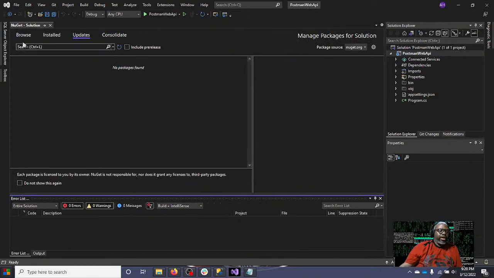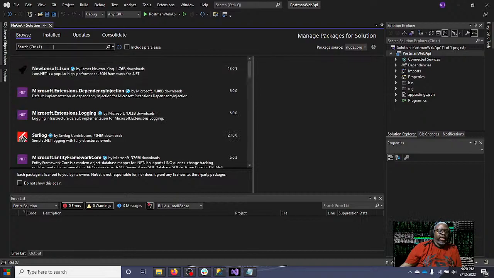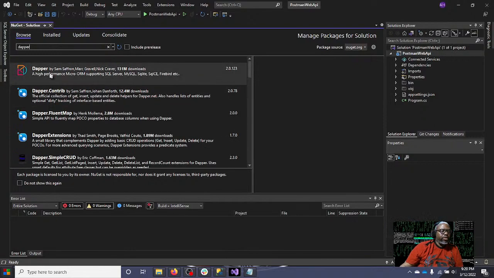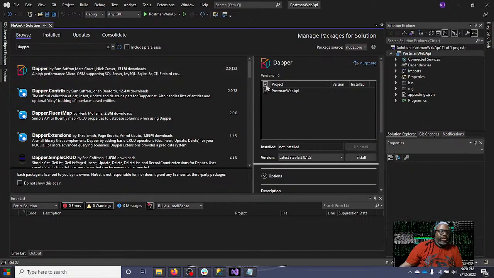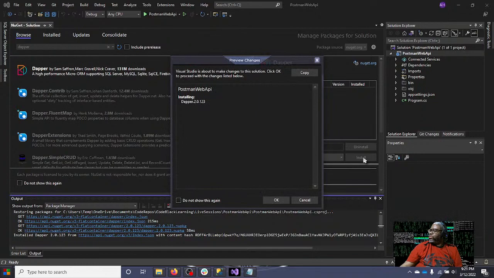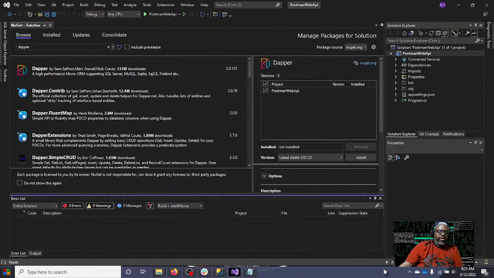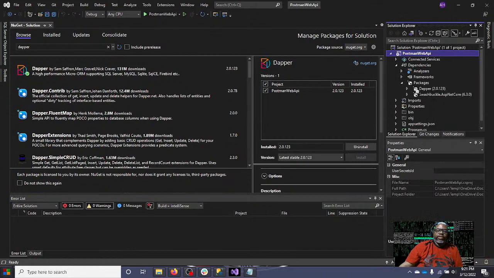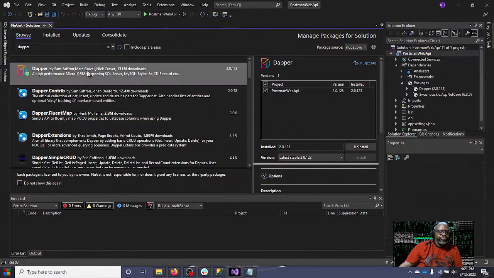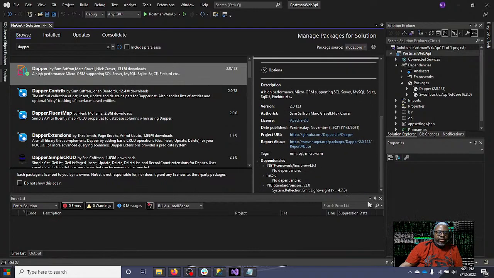All right, now we're going to browse our NuGet packages, and we're actually looking for Dapper. There it is right there. I'm going to click this and say install. Say okay. So what that's going to do is create a dependency into Dapper, and when you look down here, it'll download a couple of other dependencies as well.